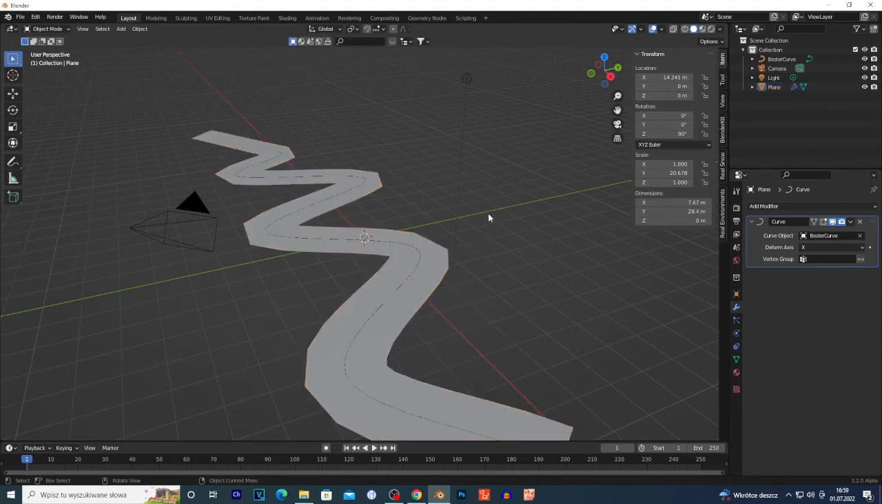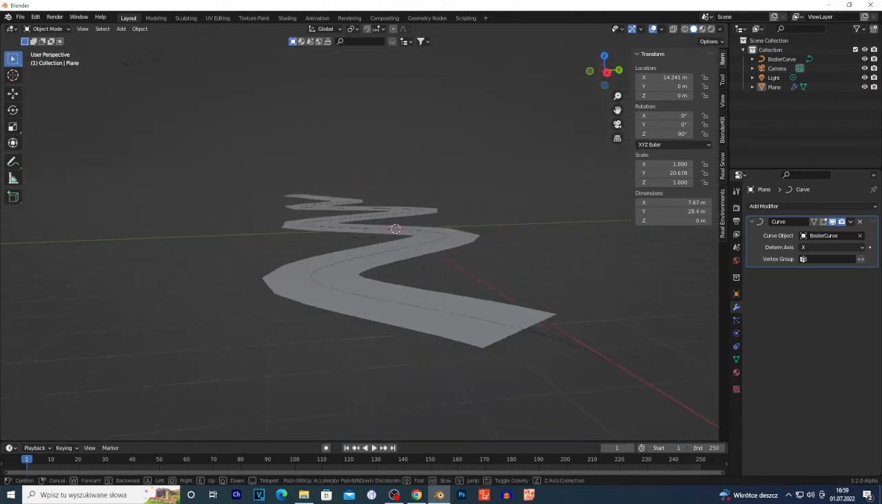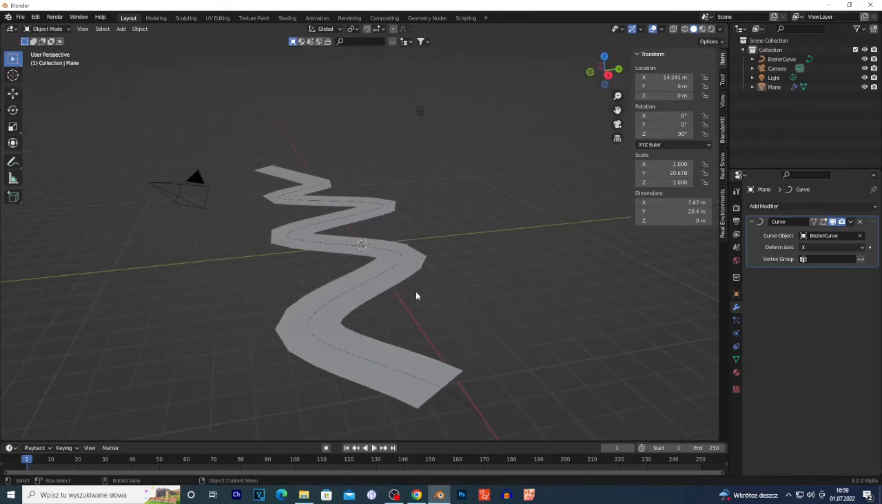Yes, it's a little bit choppy because you can add more geometry. I'm not gonna do this because my PC is weak. But you get it, the basic idea. I created a very simple road using the curve and using the mesh. You can add some materials.